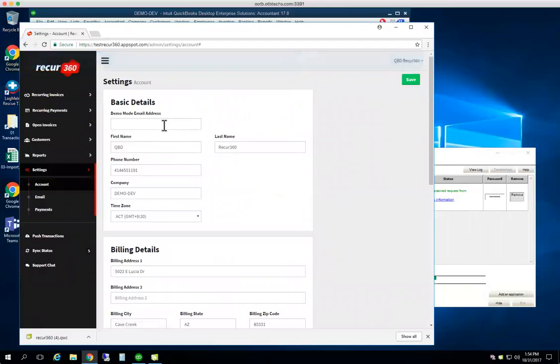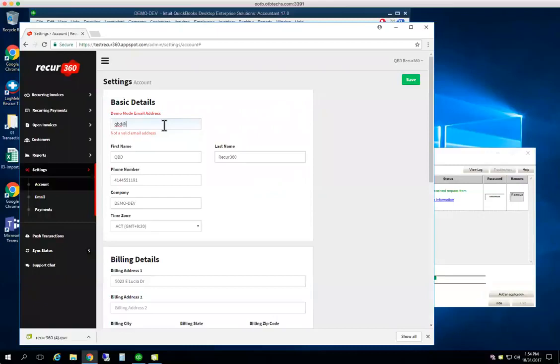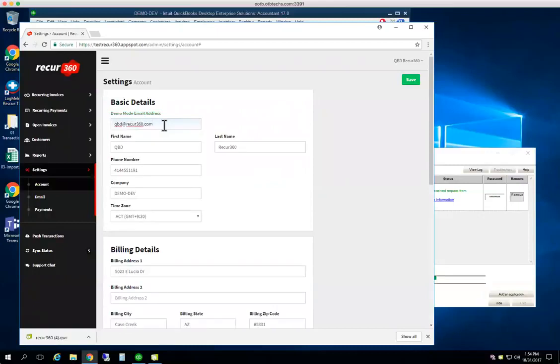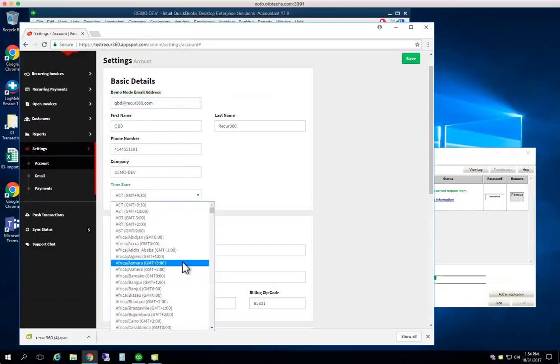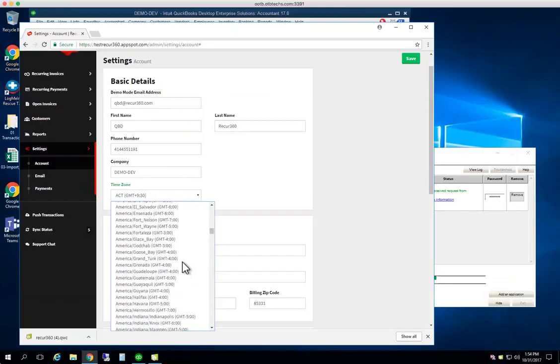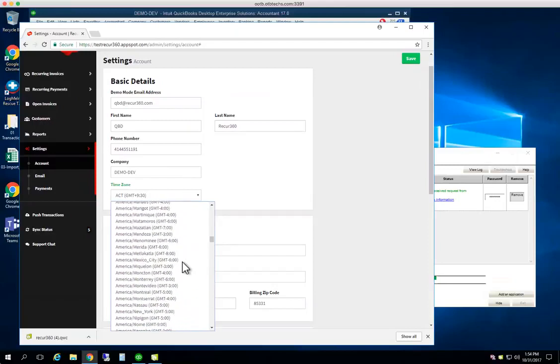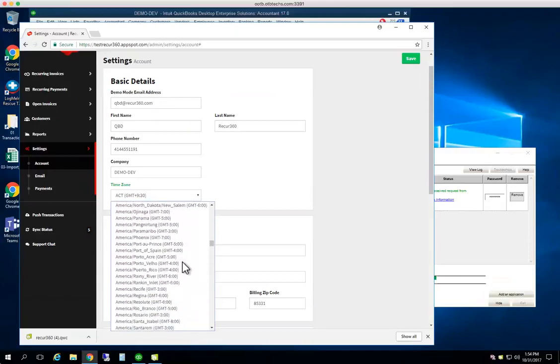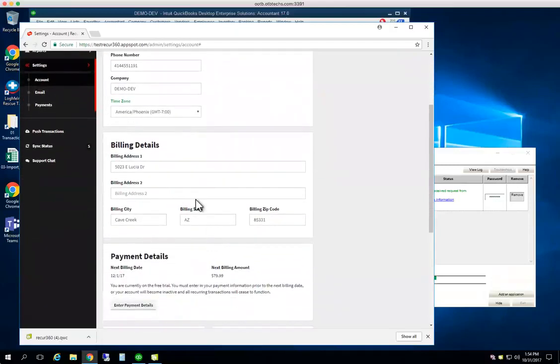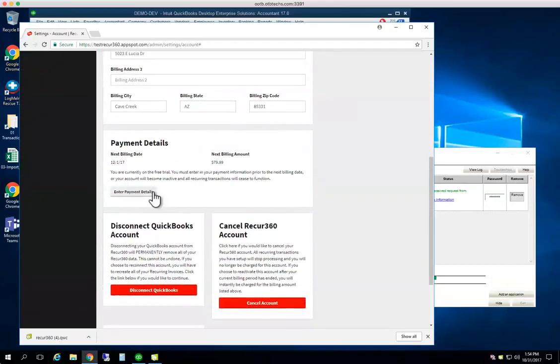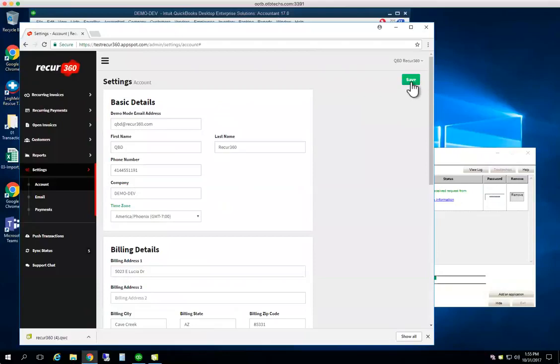Now I'm in a demo account, so I'm going to enter in my email address that I want to use for correspondence within Recur360. Then you're going to want to enter in your name, your phone number, and you can update any of this that you choose to, and also set your time zone. I'm currently located in America, Phoenix, so I'm going to scroll down to that. It has all of my address information, and then you would want to enter in your billing payment details at least prior to the next billing period. I'm going to go ahead and click Save here.